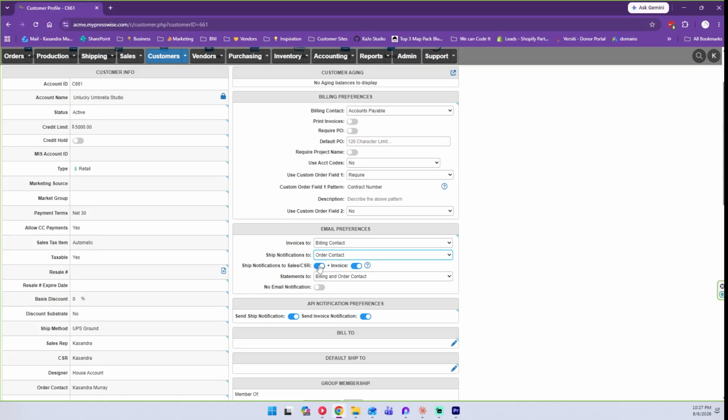So your CSR gets notified that an order is shipped. Maybe part of their job is to collect all of the tags and ticket information and then give that to accounting, right? Saying like, okay, this is done. Here's all my documentation from production.